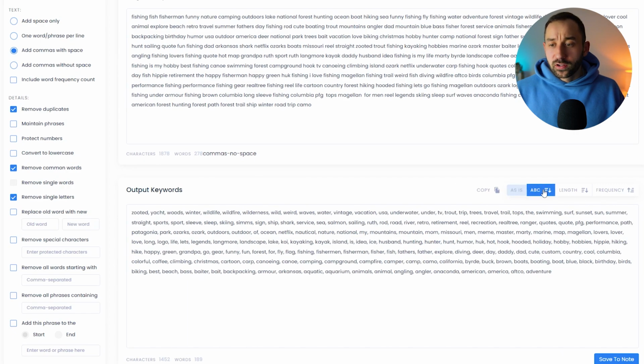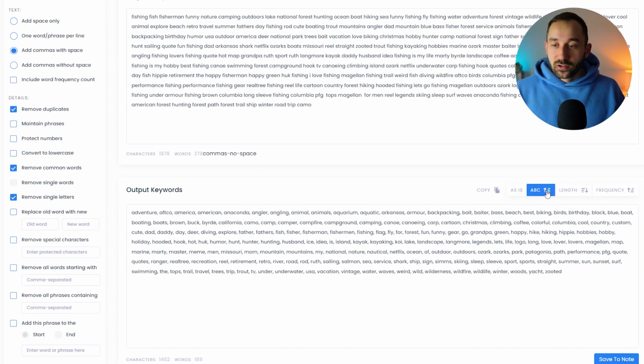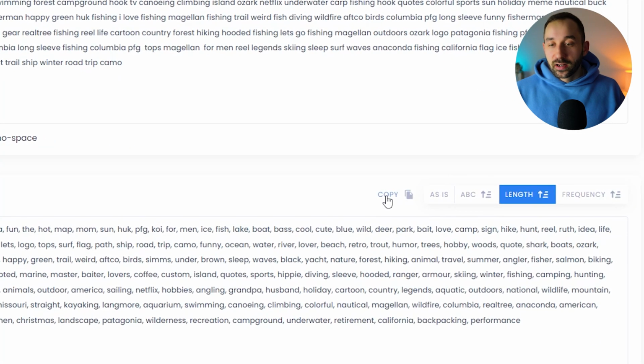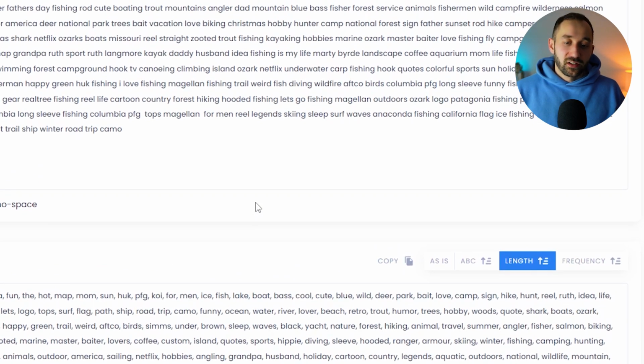You can also order these right here by the alphabet from A to Z, by the length of the keyword. So a bunch of options, and once you're done formatting this, you can then click on copy over here to have it copied to your clipboard so you can paste it into your listings.